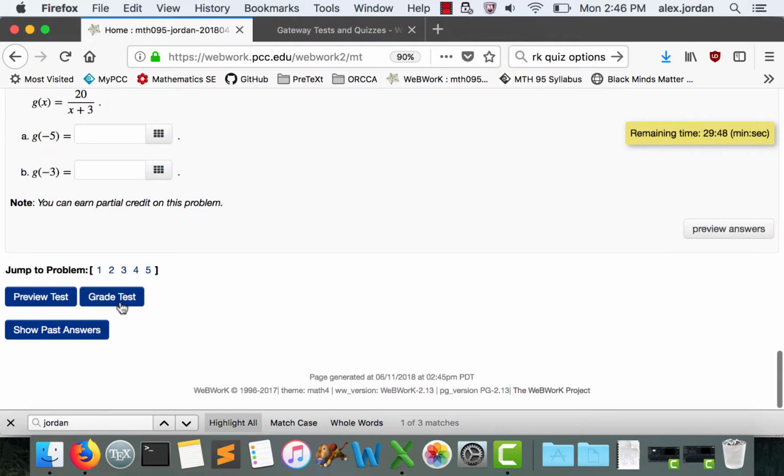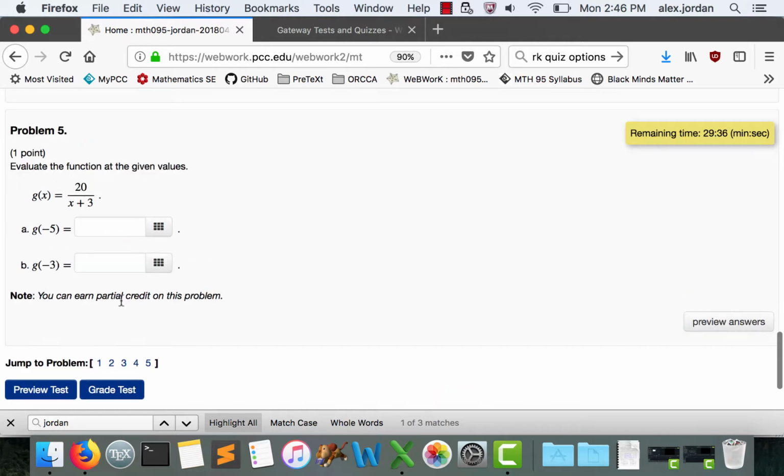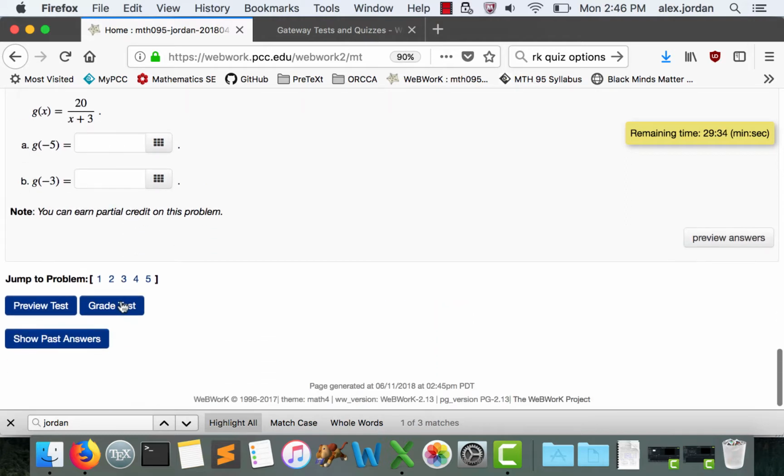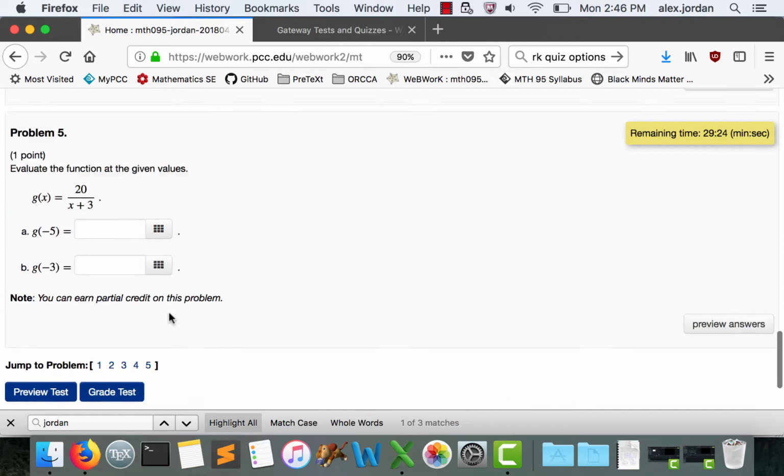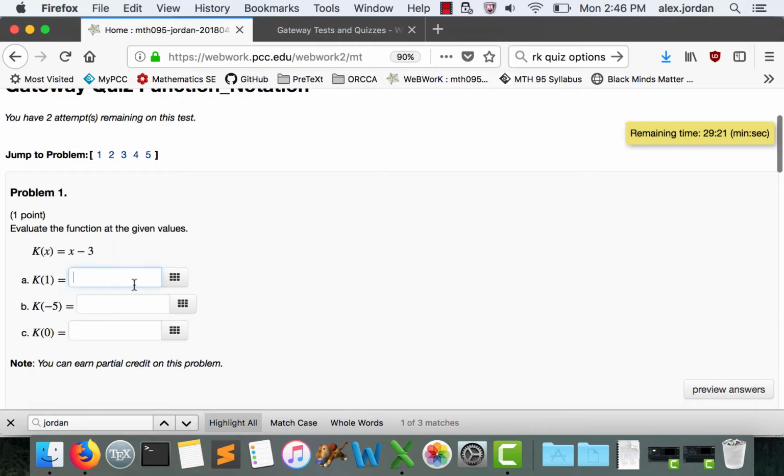At the bottom, I have a button to grade the test, and it's important for you and your students to understand that clicking this button is like turning in your test to the teacher. Even if only some of the questions are shown on screen, clicking this button will turn in all of the questions to be graded. Scrolling back to the top, I'll enter some answers.